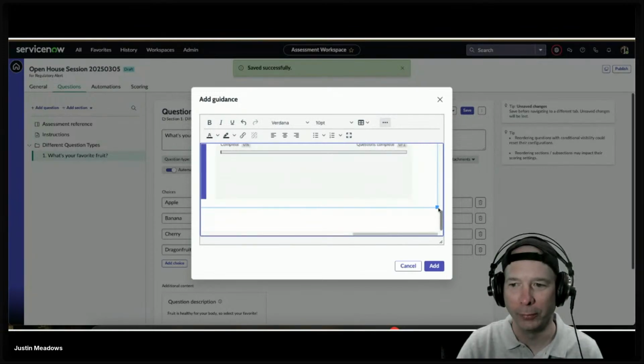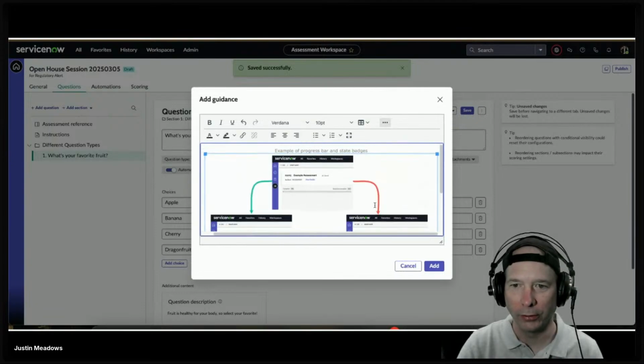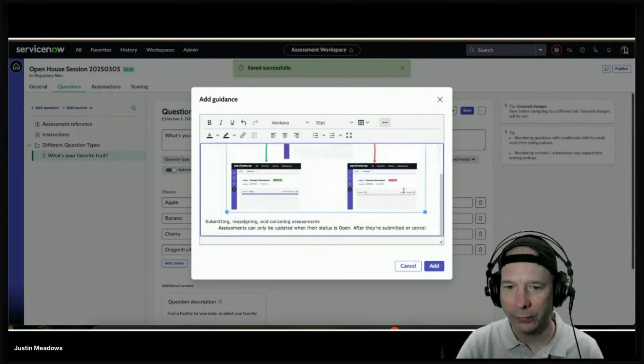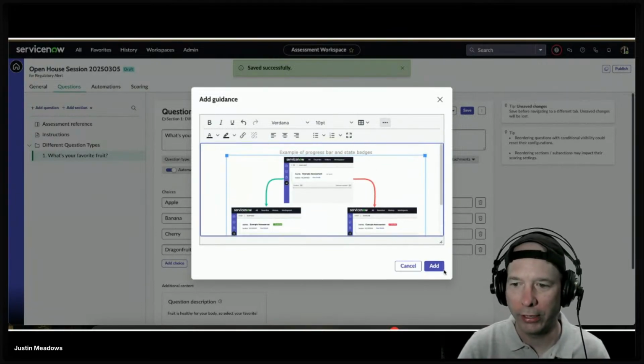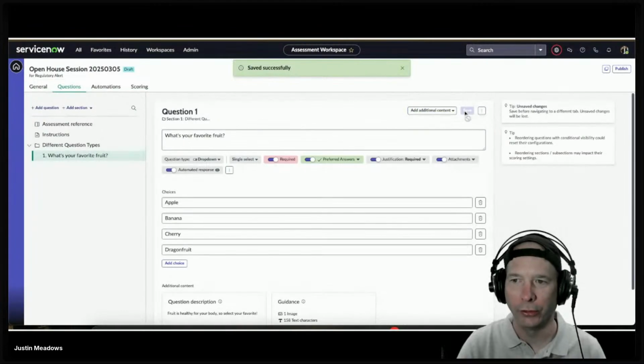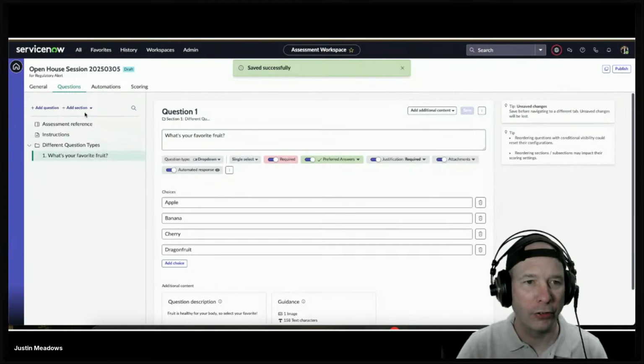I'm gonna have to do this a million times. I want it to look nice when we're actually trying to complete the assessment. Okay, that's a little bit better. There we go. Got my horizontal scroll bar gone. All right, so now I've got some guidance. We'll add that, and then we'll save. Okay, so I've turned on everything possible for this question. Let's try a next question.